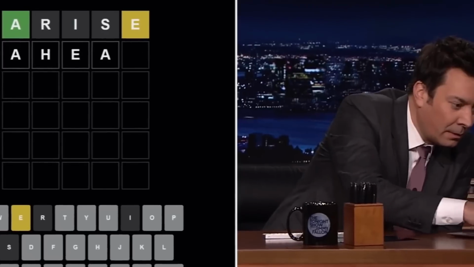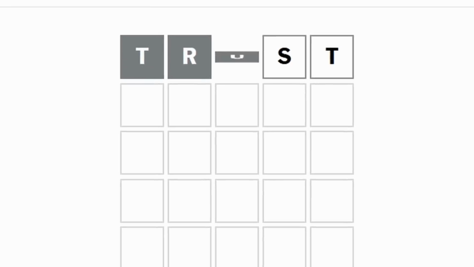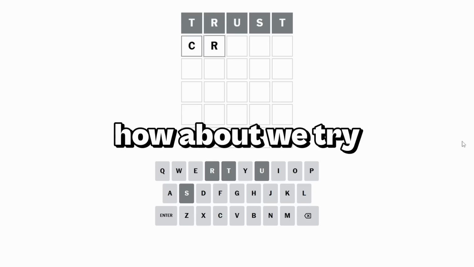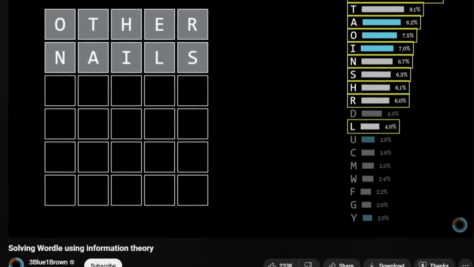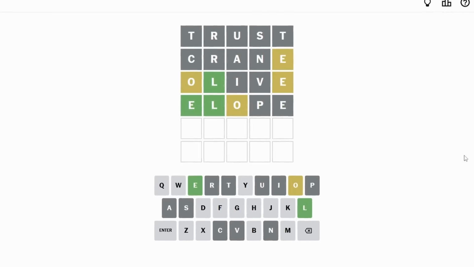This is Wordle. You all probably know it, and I suck at it. All right, how about we do trust? Oh my god. Okay, how about we try crane? I watched that 3Blue1Brown video. There's no way. It's weirdly addictive, kind of like an upgraded crossword puzzle.